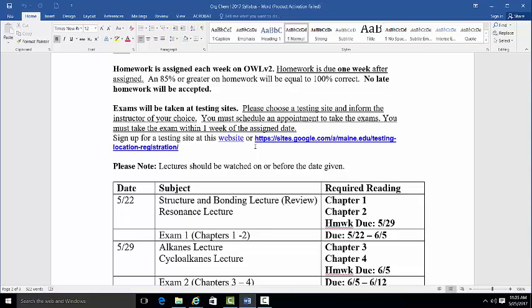Once you choose a testing site, please let me know. You just have to let me know once that I'm going to take it in Rockland or I'm going to take it in Augusta. Just email me once and let me know. From there, you need to call that testing center each time that you want to take a test there and make an appointment. It is summertime, so a lot of the testing centers have some strange hours or aren't open their normal hours that they are during the school year. So please be aware of that when you're calling to make appointments.